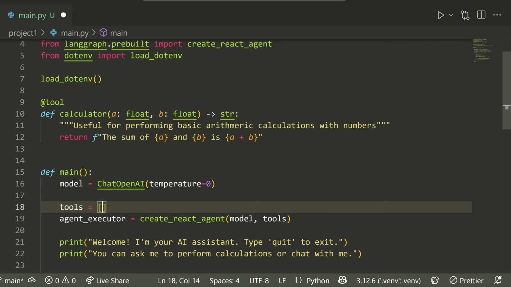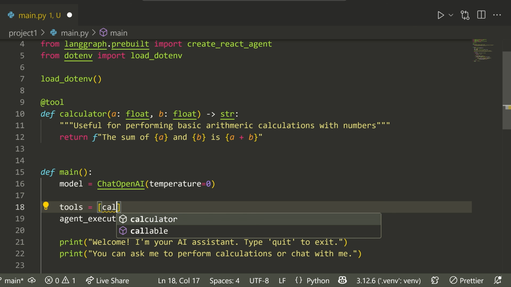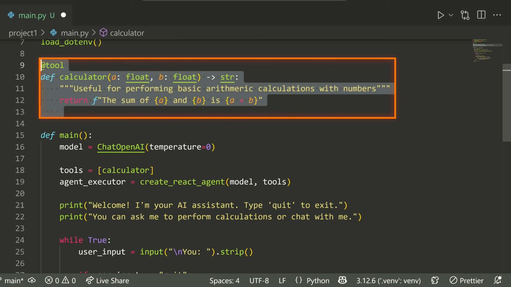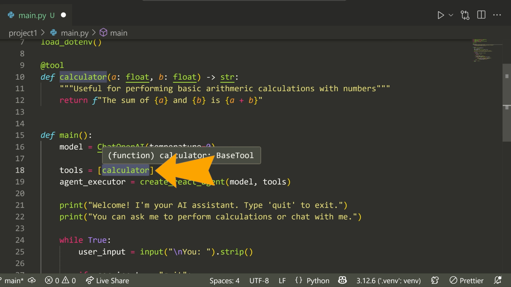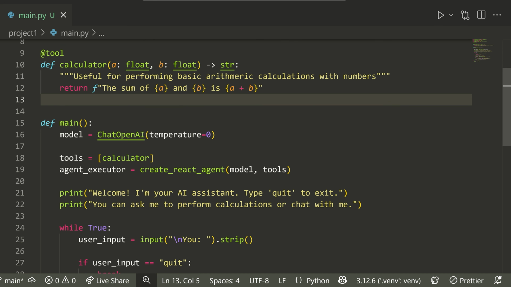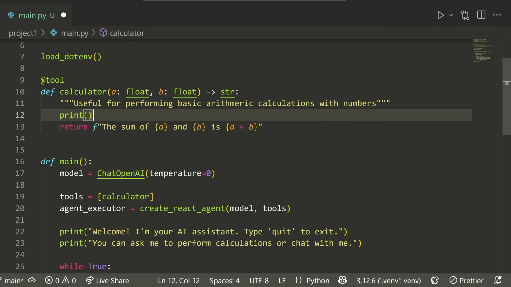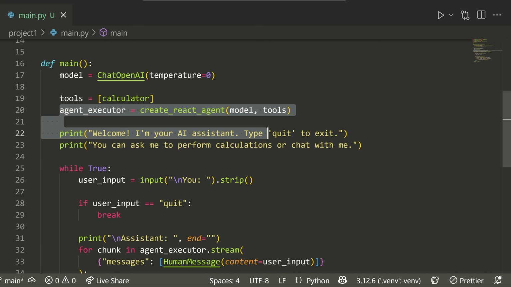We can now use this tool by just putting the name of the function inside of this list. So we specify the tool, we put the name of the function here, and now we will have access to this tool. And if we want to see if it's working, let's just do a print statement here and say tool has been called, so that we can see if the tool is being called by our agent. So now our agent has access to this.